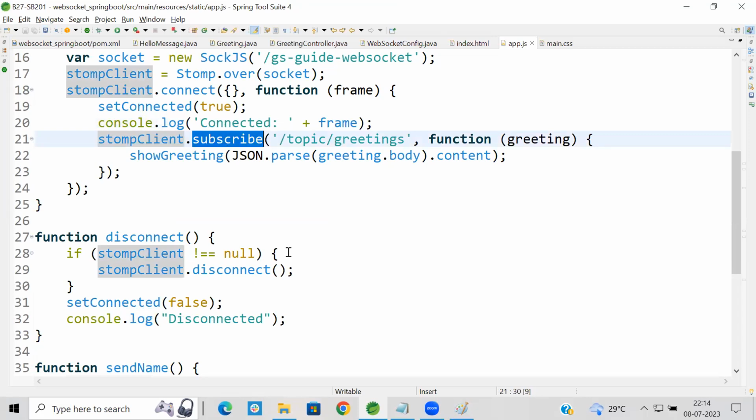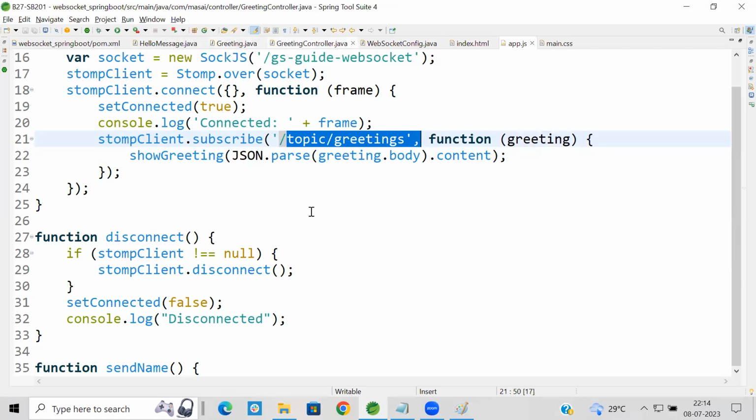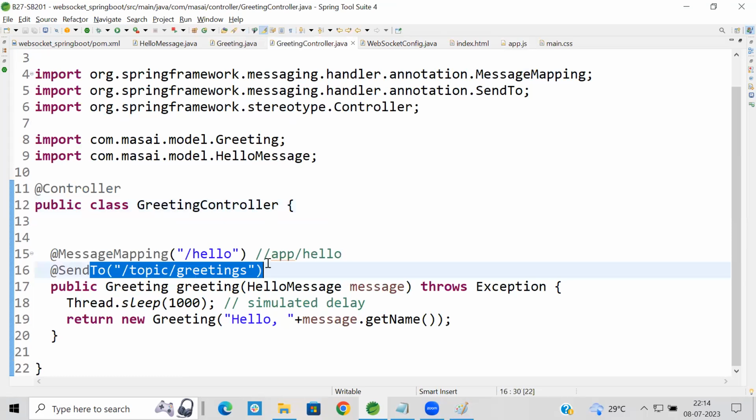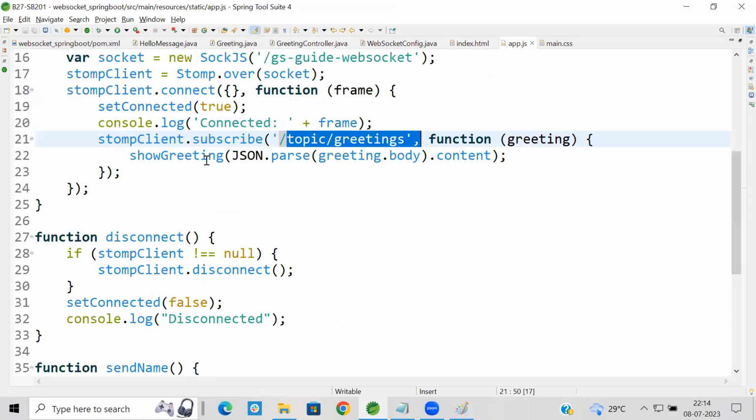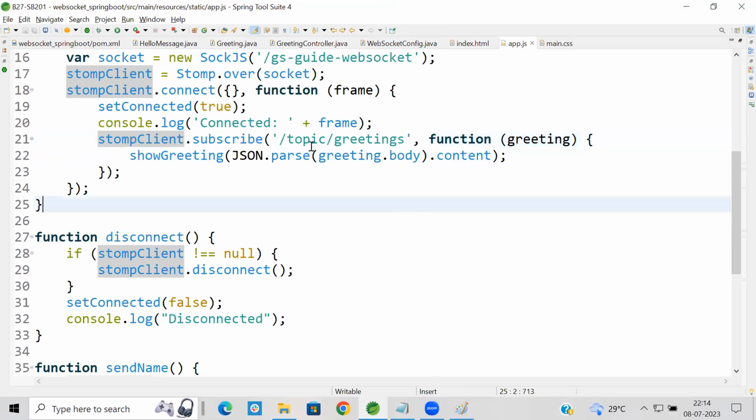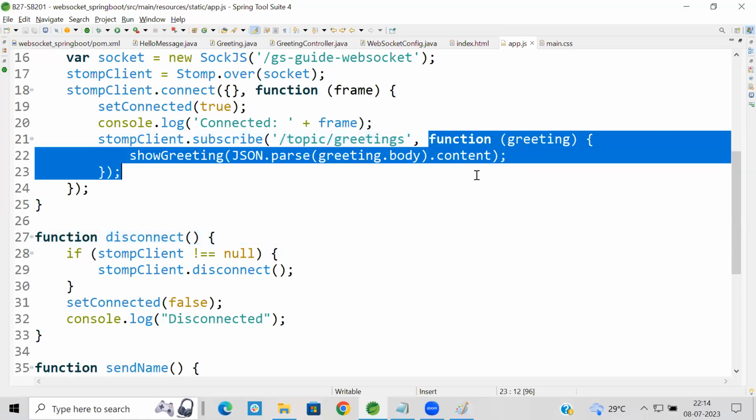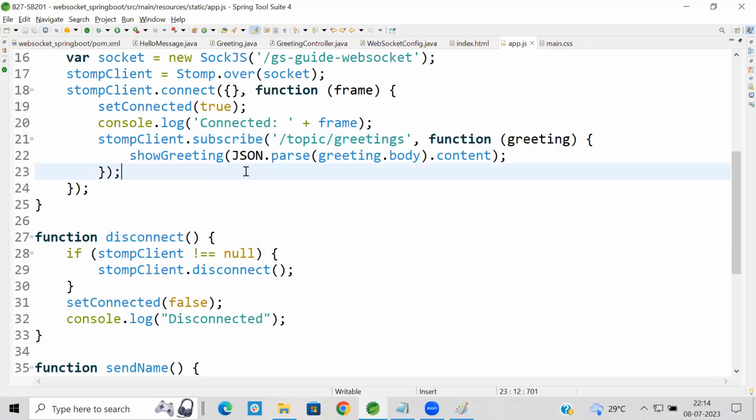stompClient.subscribe. See here how I am subscribing to that particular topic. We were talking about the topic. The controller needs to subscribe to this topic, so here it is subscribed. That's why this application is working as a subscriber also. In that case, any message that comes will work in this body. So I need to pass one callback function here. It will just print showGreeting. And whatever the greeting body is coming, this message will get the entire data.